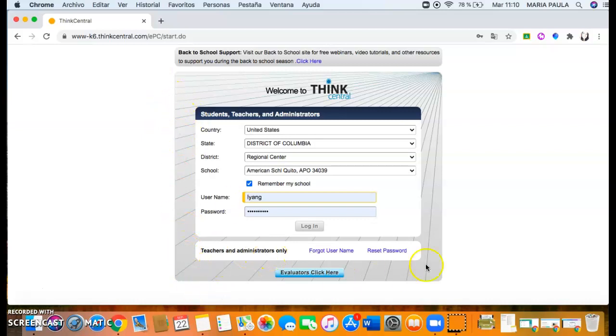We need to do this exactly as is here so we can log in. So we have country, state, district, and school. You have to put the same that we have here: United States, District of Columbia, Regional Center, American School. I also sent you a picture of this.